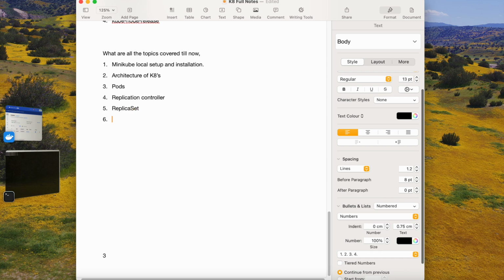Then replica set, with a capital S. What is the major difference between the replication controller and replica set? We have seen the API version and a selector label. The API version and a selector tag is the only difference from the replication controller. And why do we use the replica set? A replica set ensures that the number of pods are always up and running. Even if you delete a pod in the replica set, by default it will be recreated. That is the main advantage of the replica set.